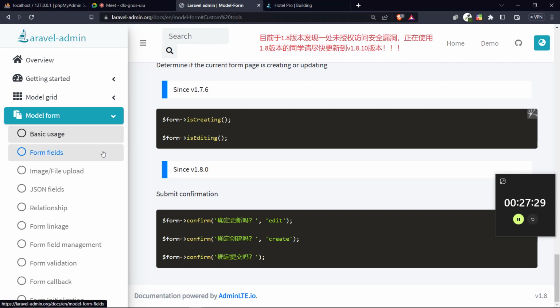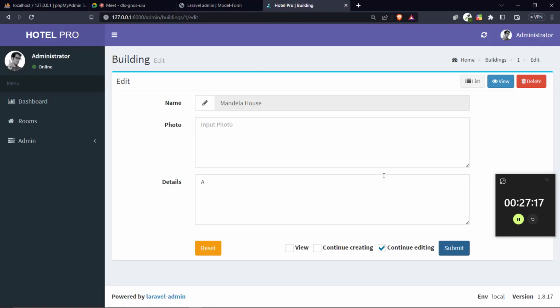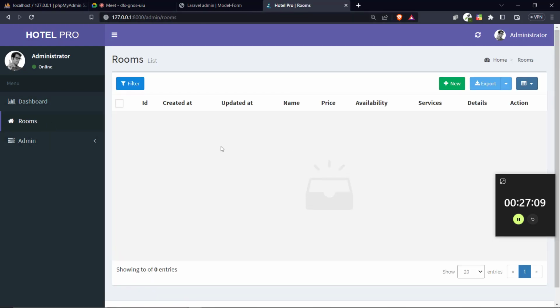So the next thing we're going to do, we're going to see how we can handle images. Okay. So what if you want to upload images of a certain item of the certain hotel? Whatever you're using, you want to handle image. So let's see how we can do that. As you can see, we have our rooms.